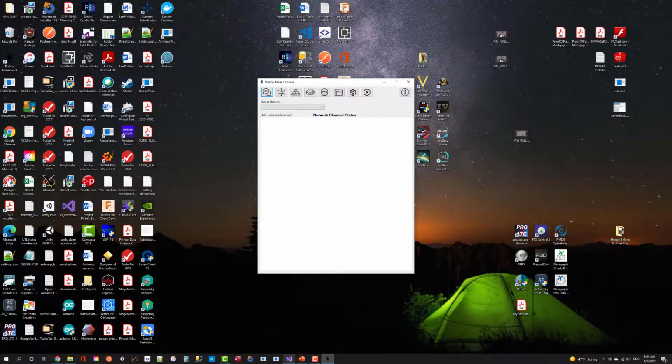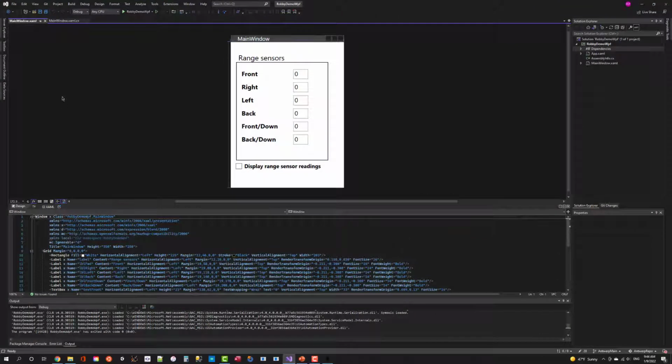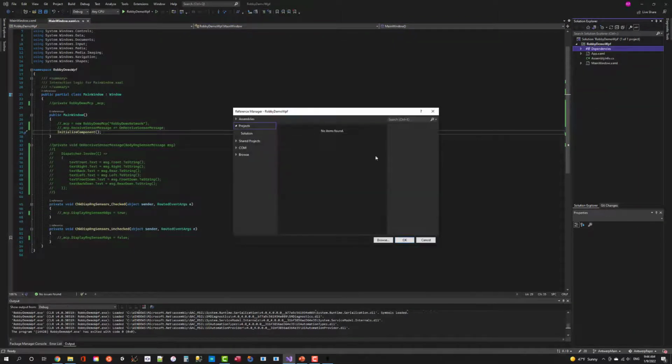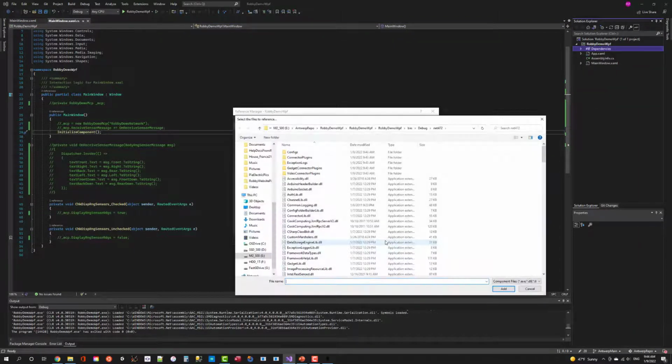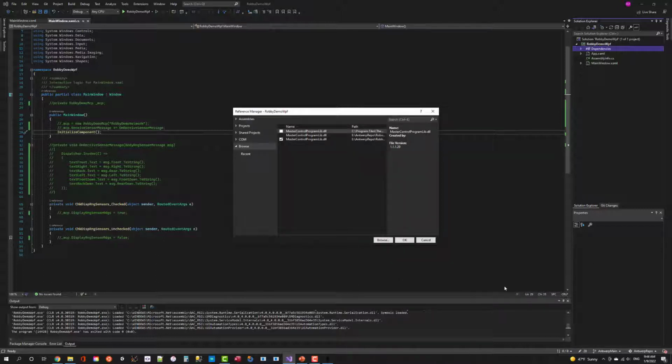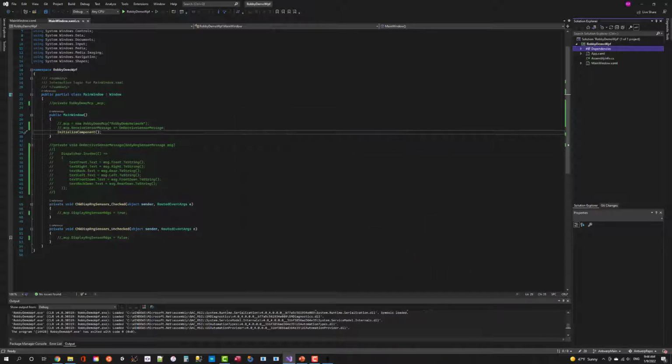Next, we're going to come back to Visual Studio here, and we'll come into our code. The first thing we want to do is add a dependency, a project reference, and we're going to browse back into the runtime directory for our project, and we're going to find master control program lib.dll, and we're going to create a reference to it. And you can see that's going to show up under assemblies down here.